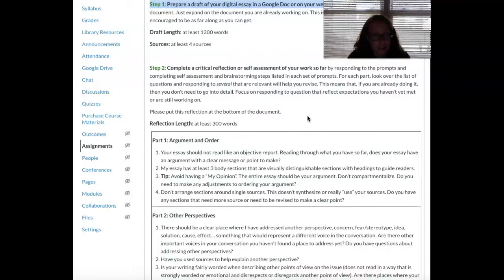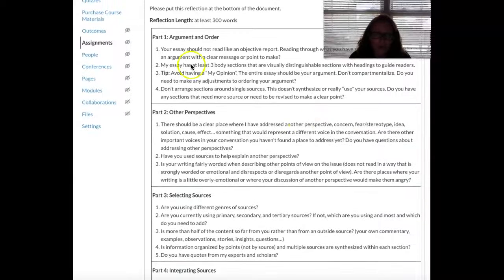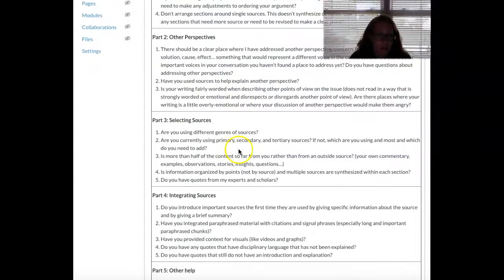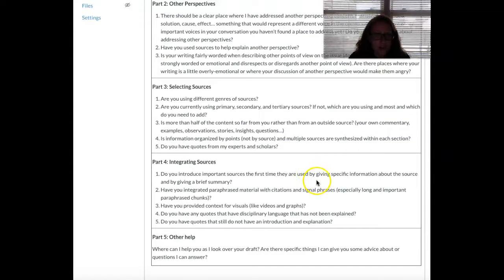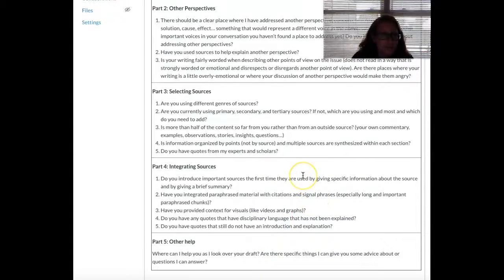So I said several. As you're looking through this, you'll notice it's divided into 4 parts by kinds of things that we've gone over. So your argument and your order, your outline of your sections, how you're addressing other perspectives, how you're selecting sources, how you're integrating those sources, and then part 5 is just other help, any other questions you might have for me. So the goal of this is also to get some advice. And Studio 7 will work like this also, except it'll be more related to rhetorical appeals and design and things like that. But it'll be another chance to see where you are and also ask some questions.